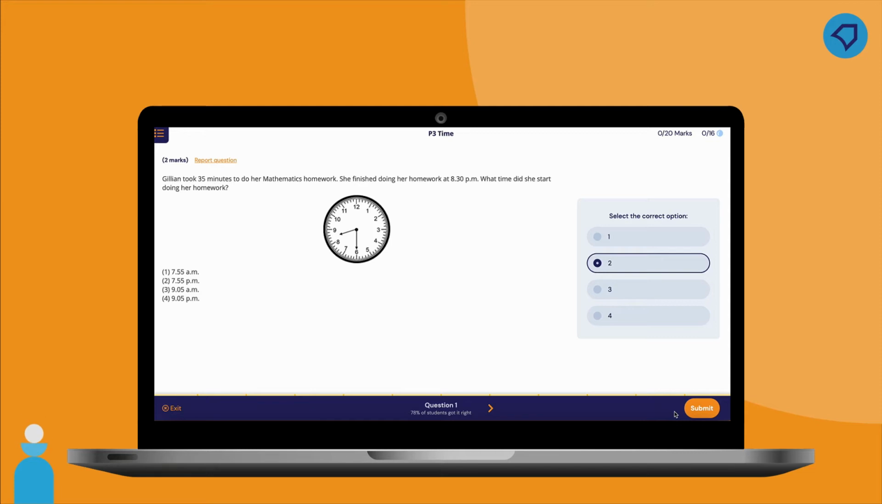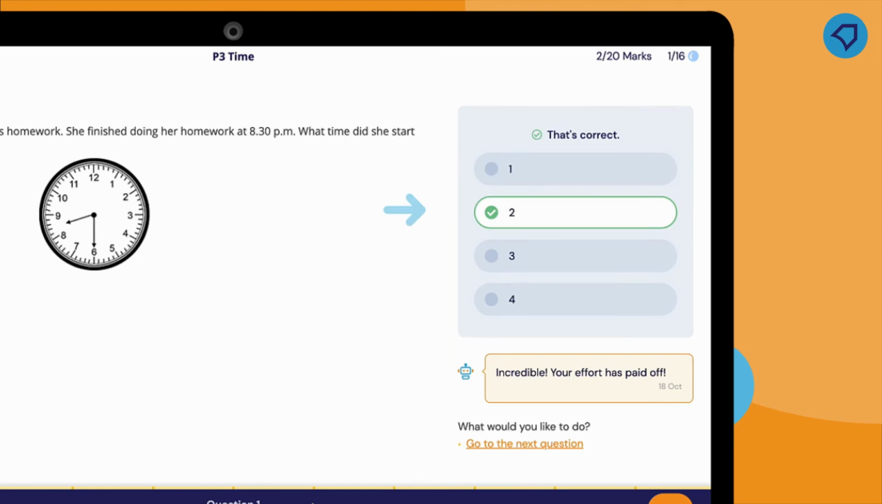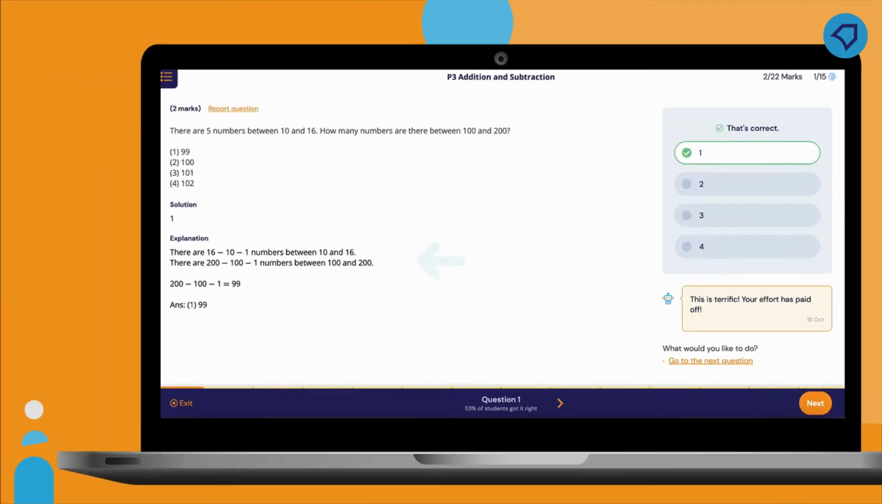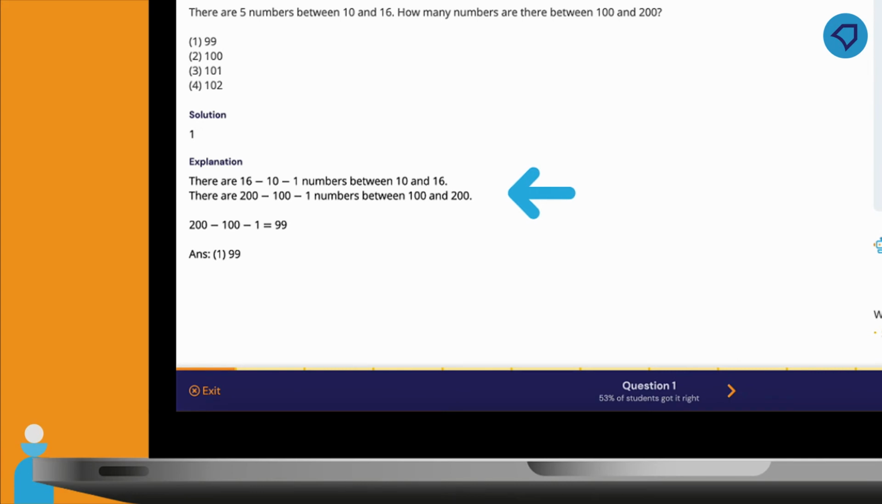As you go through the worksheet, GenieSmart's intelligent marking system will display the correct answer for the applicable questions. An explanation for the solution will also appear to help your child understand the question better.